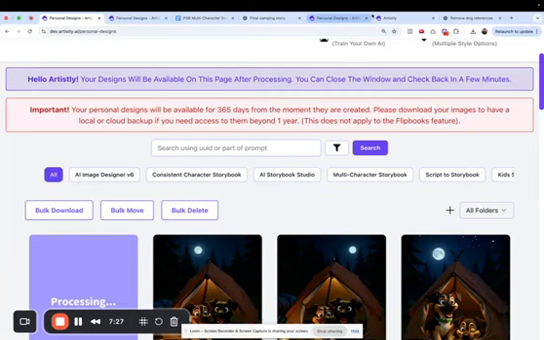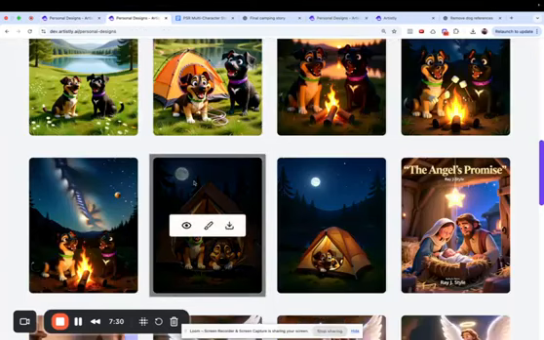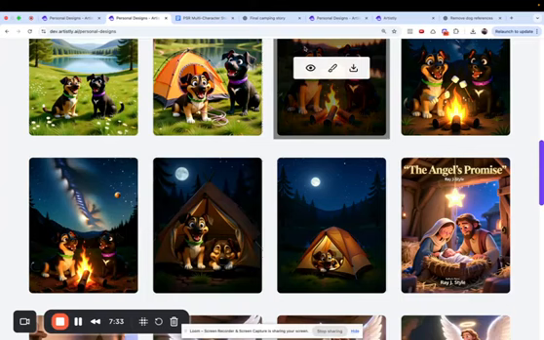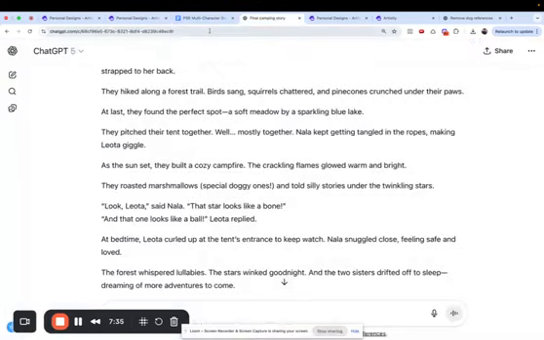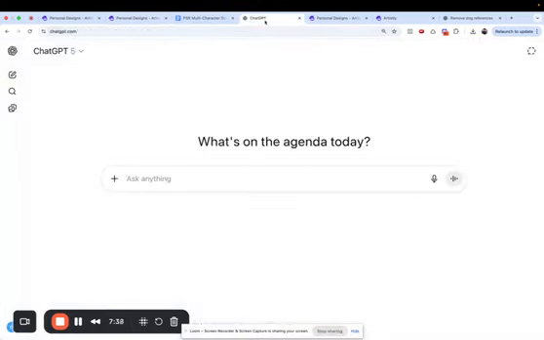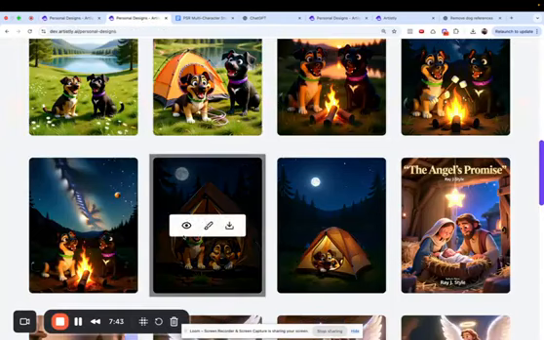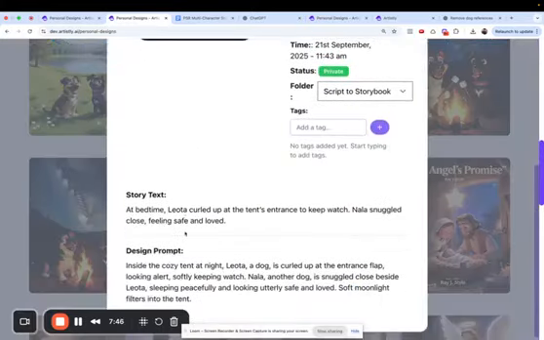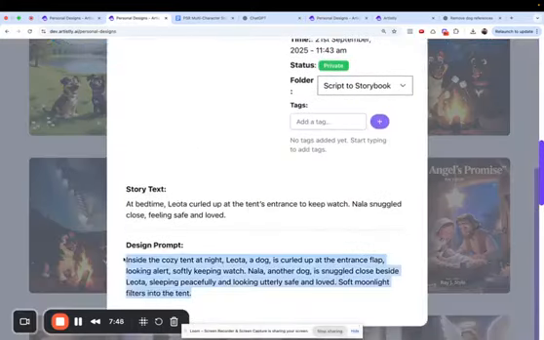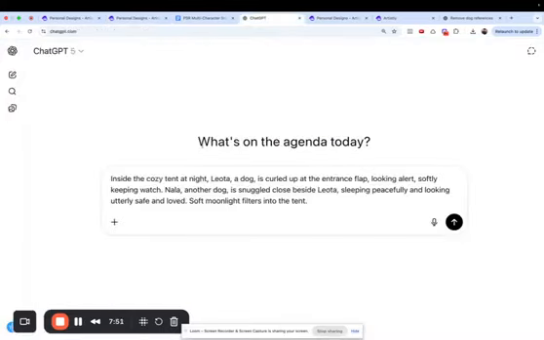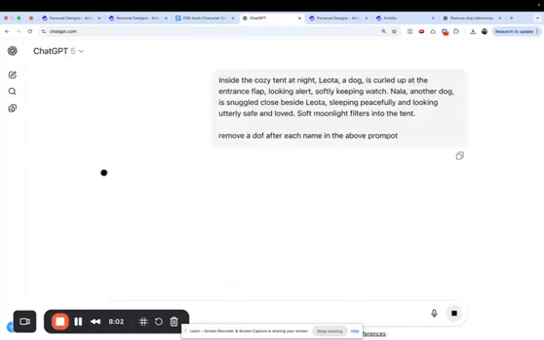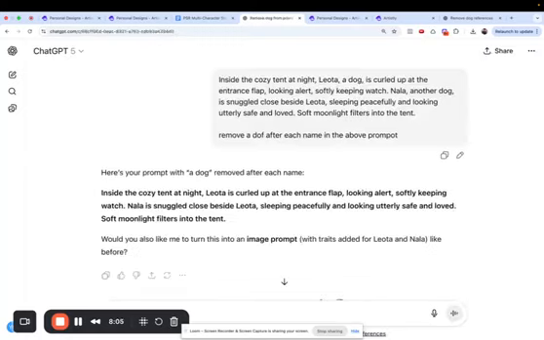Even if it does not come out good, what I want you to do, very important, is create a new chat in ChatGPT, or Gemini, Grok, whatever you use. Copy the design prompt, paste it there, and you can say remove a dog after each name in the above prompt. You can even do that if you think it will solve that issue.